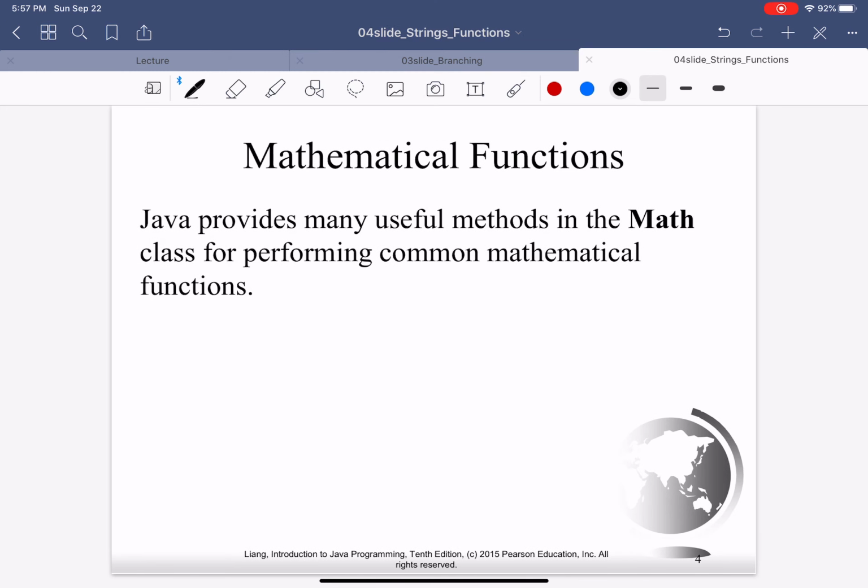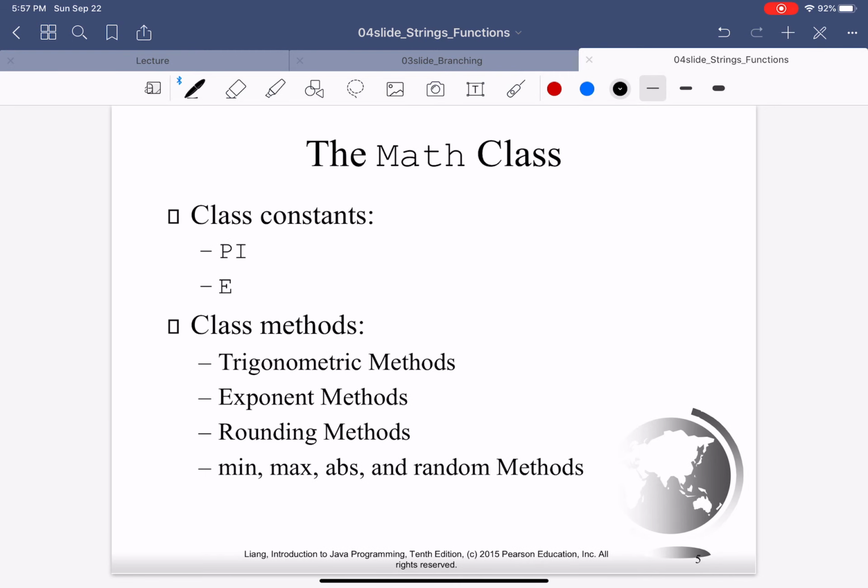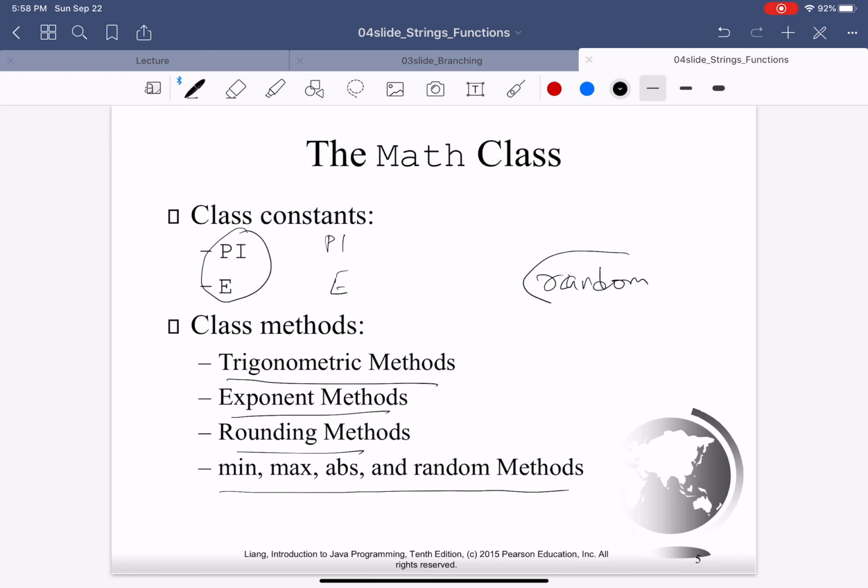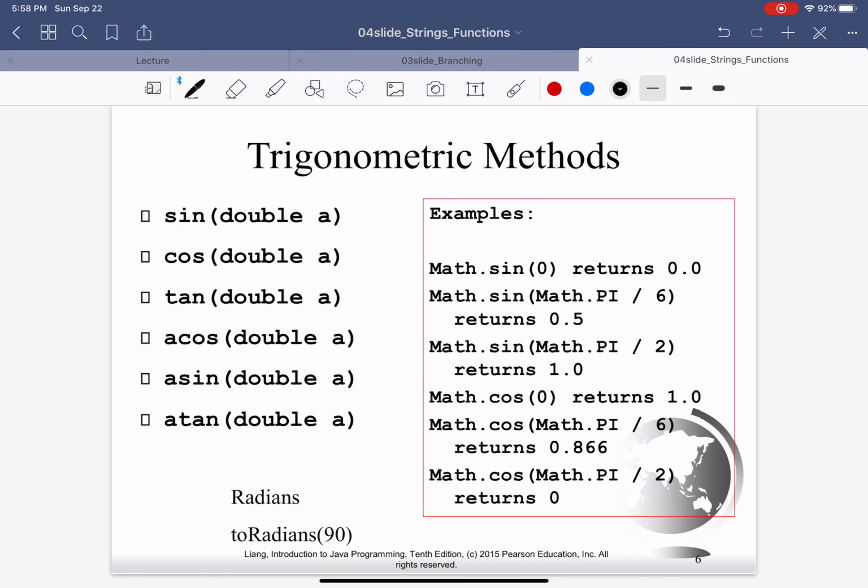So mathematical function, there's a class called math, which essentially is what is used to perform any mathematical functions. That said, there are two constants in the class, which is pi, as we know, and e, which we know. There are many methods which are trigonometric methods, exponential, rounding, max, minimum, average, and random methods. Random is a method that is used a lot. Just in case if you have no data, sometimes you have to generate random data in order to proceed with your calculations.